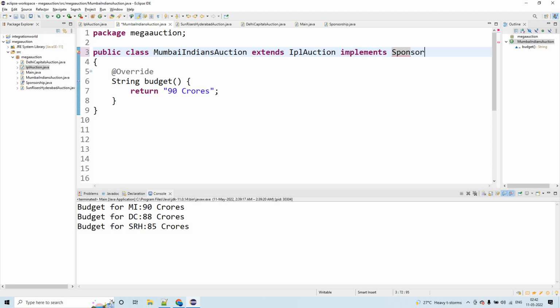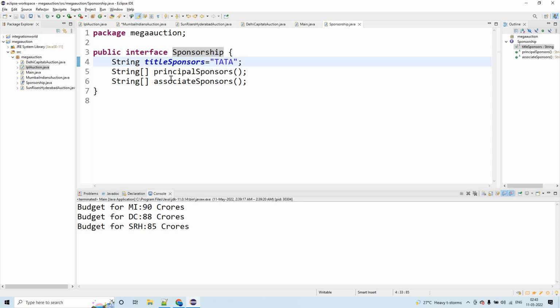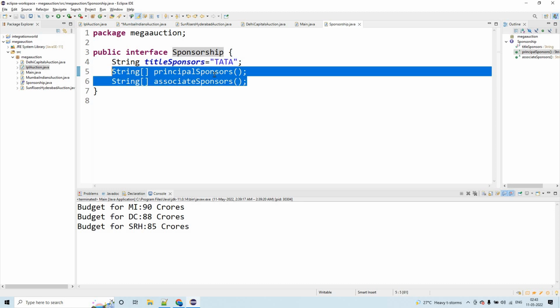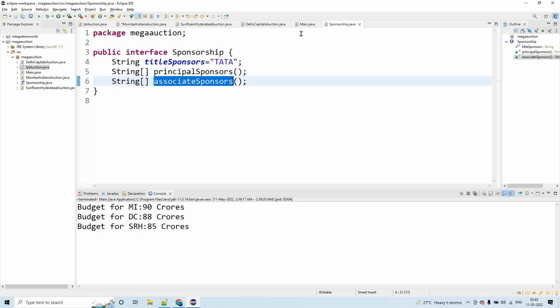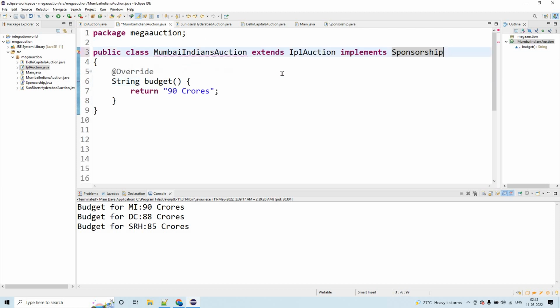So I am implementing Sponsorship here, and you also see that there is a red mark here. It is pushing us to look at the error. It's saying that we have to add the unimplemented methods, right? In this Sponsorship interface, we have got two methods which are asking for principal sponsors and associate sponsors. So I have to implement those, meaning I have to give values for both of those methods.